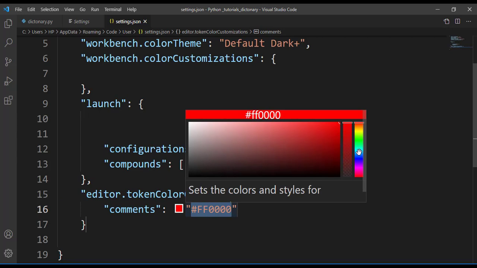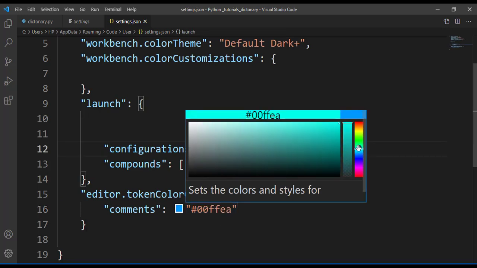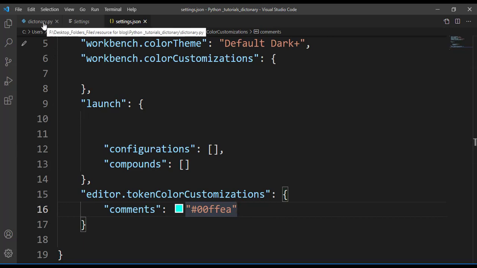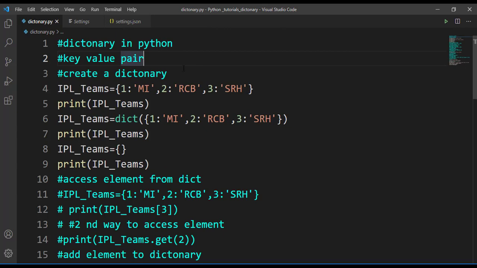Let's say I want to keep light blue. So I want to keep this as my comments color. So I have selected a color and color code is 00FFEA. Now, let's go back to our Python file and check whether the color of comments have changed. So here you can note that it has changed. You can change the color according to your wish.